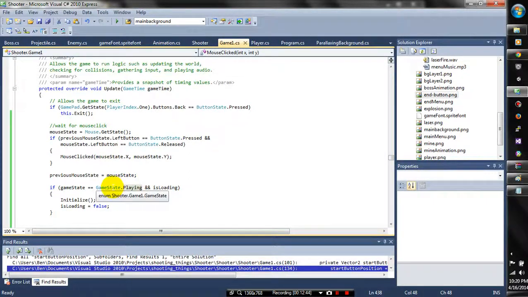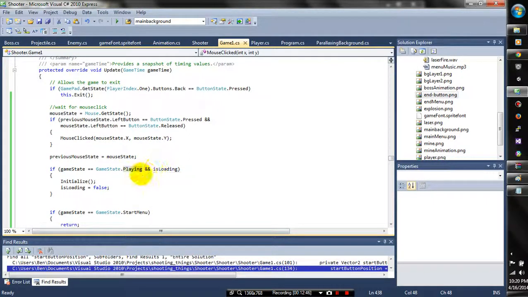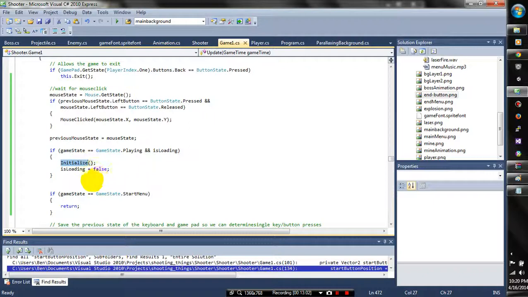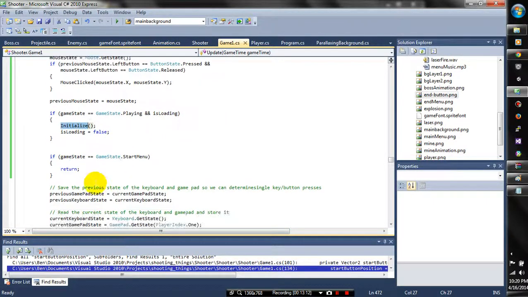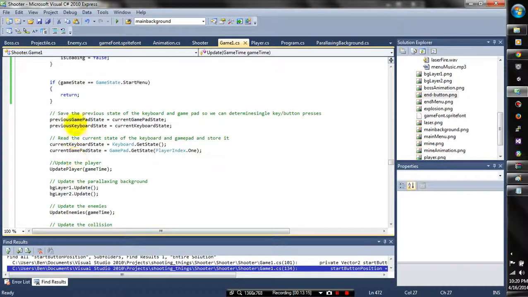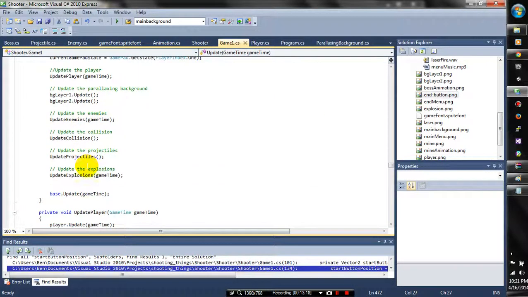So if the game state is playing and it's loading, then we initialize, and this is basically our load. Initialize right here is basically our load. That's what I was mentioning to you before could theoretically be a new function called load, which would just be called from initialize, and then we'd recall it down here. But it's fine as it is, so I'm just going to leave it. And it'll probably be fine for your game as well. And so then I just say is game state playing, is loading, so it'll bypass this if statement, and it'll go on and do what it needs to do with the rest of the game.